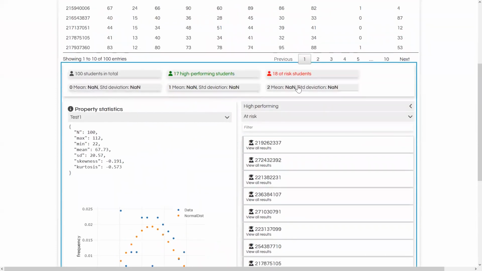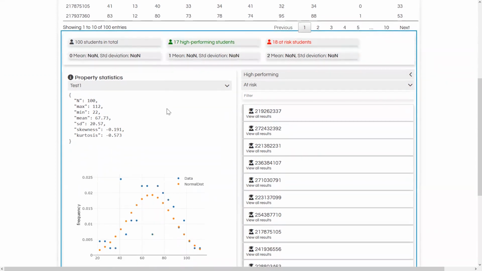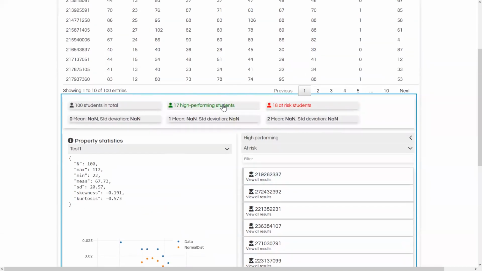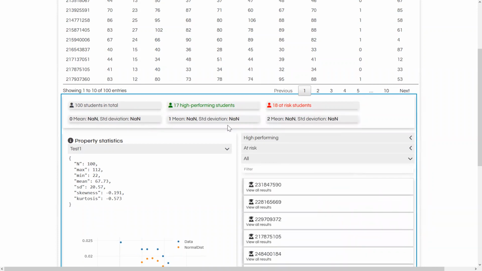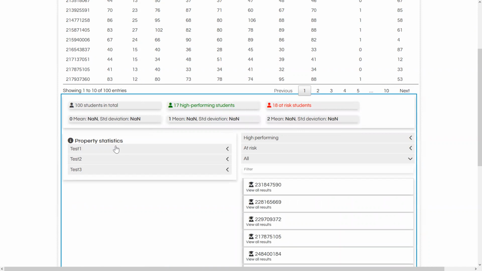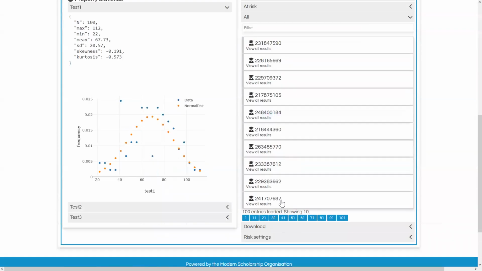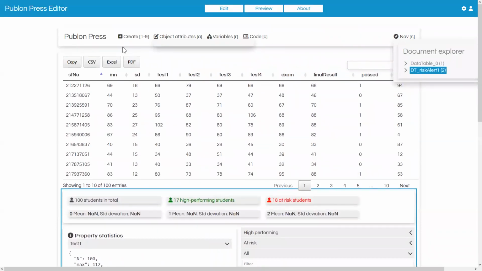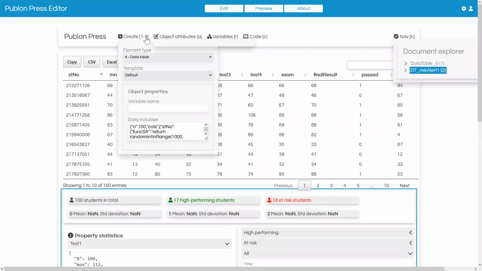There are some quick links up here. So this gives you some summary statistics. So there are 100 students, 17 high performing, 18 at risk, and then the stats for the tests. Yeah, they actually don't look like the right values here. That's a little bug that needs to be caught. But otherwise, if you click here, it takes you there, click there, it takes you there, and so on. So you've got quick links to each of these things. Okay, so that's one of the models available to us under the table attributes. Thanks for listening.